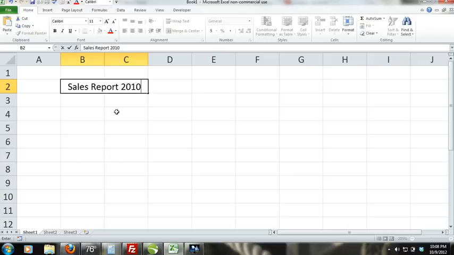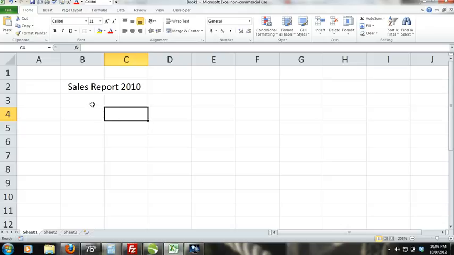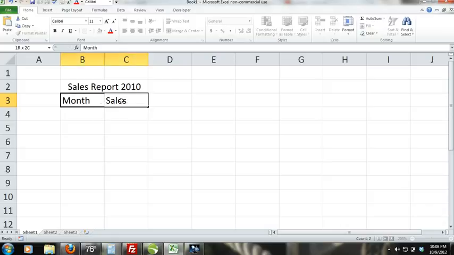Step 3. Now you need to activate cell B3 and type in the word month. Then activate cell C3 and type in the word sales. Step 4. Now select both B3 and C3 and click the Center command, which is found in the Alignment group under the Home tab. By clicking this, you have centered the text within the selected cells.